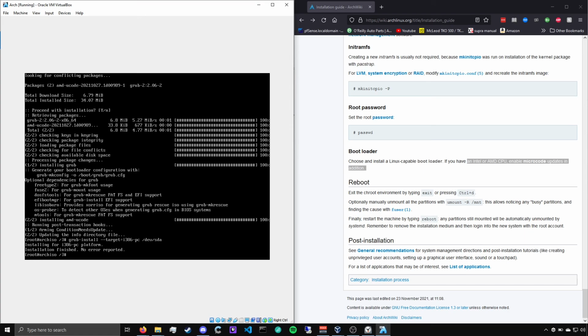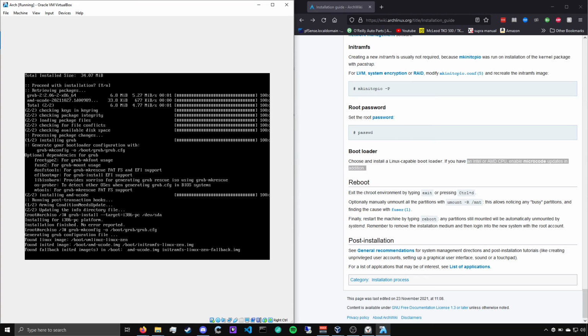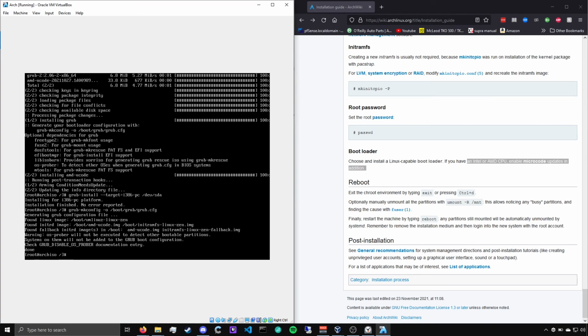Okay, do not reboot at this point. If you reboot right now, you will be met with a weird, wonky grub. You have to do grub-mkconfig -o /boot/grub/grub.cfg. And this will automatically make the grub configuration file. At this point, we can now reboot.